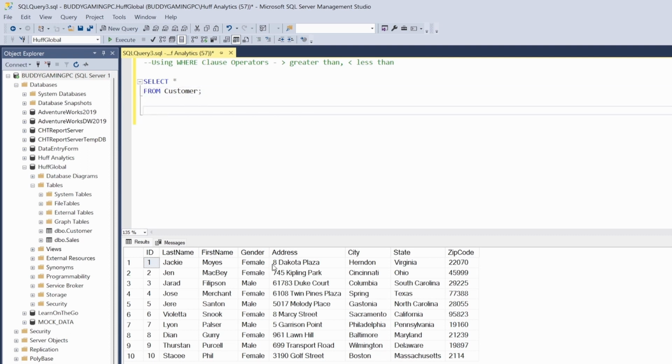Now looking at this customer table, I just want to point out to you guys that when we're using a greater than and less than, it has to be an amount or some type of number. So we could use the zip code, but that really doesn't make sense to what we're trying to do here. So instead of using this customer table, we're going to go to the sales table.